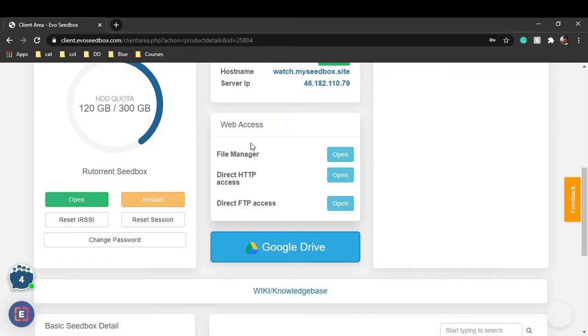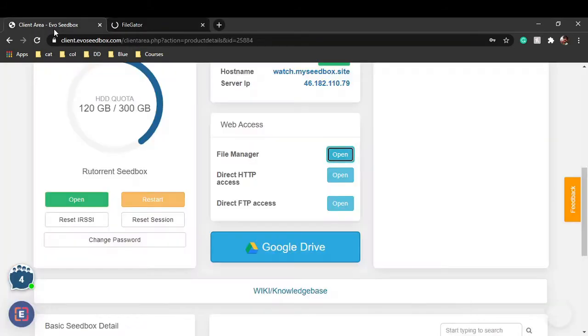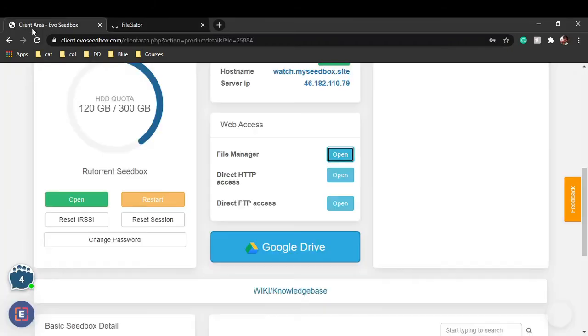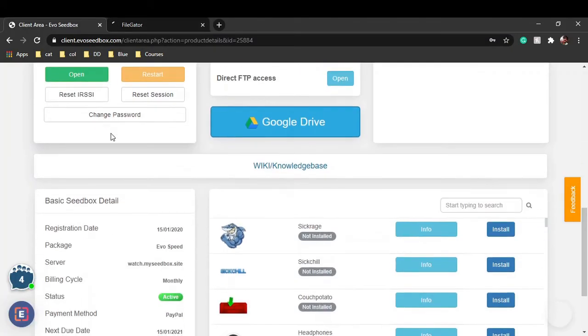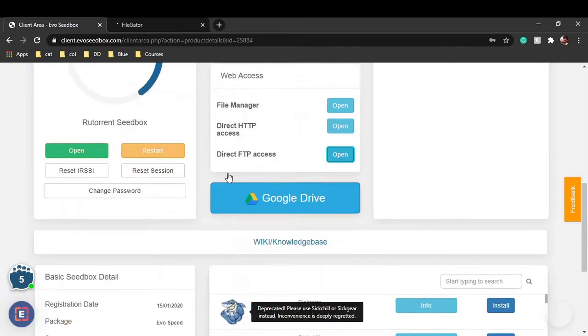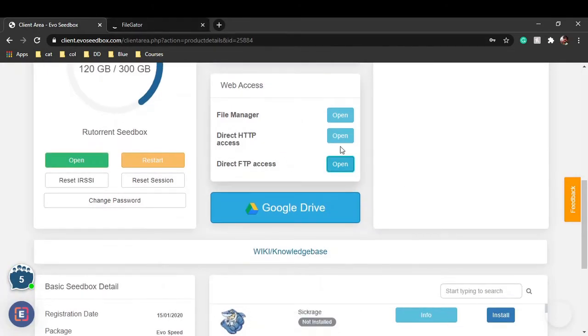This is basically for searching files inside your Seedbox. So we have three ways to do it. One is file manager, one is direct HTTP access, and one is FTP access. In file manager, Evo Seedbox comes with FileGator, and in FileGator, once you log in, you will be able to see multiple files from your Seedbox that you have downloaded, and you can even upload your own files from here. Once FileGator loads, I will show you what FTP access can do.